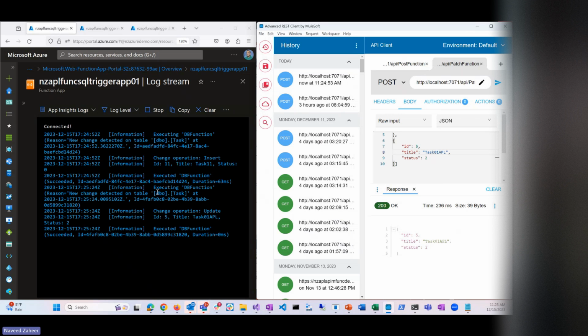So as you can see here, this tells you executed DB function task, and it's change operation update. You know, ID is this, title, and all that. So basically, all of this information you can see coming through as a part of the trigger. So that's all I wanted to show. I hope you now have a better understanding of Azure Function, Azure SQL Function Trigger. And any questions? I would like to open up the floor for any questions.